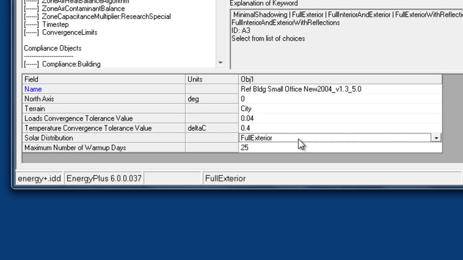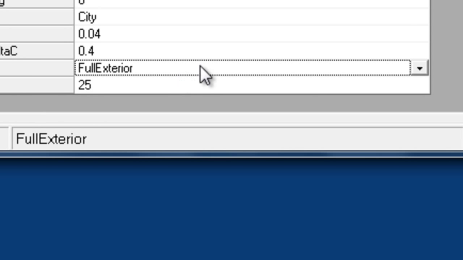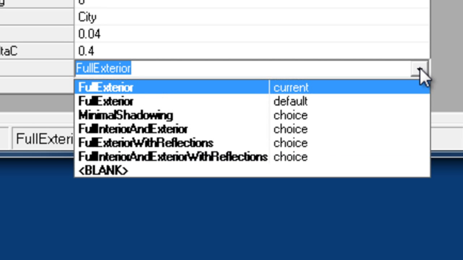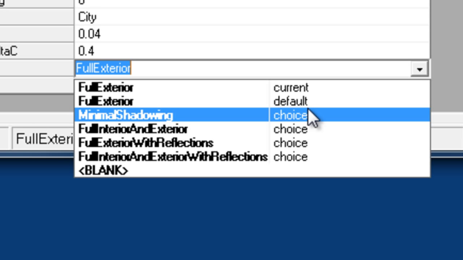The other key input in this building object is called solar distribution. There are multiple options for solar distribution. First is minimal shadowing, which means there will be no exterior shading calculations. All beam solar which enters through windows will be placed on the floor of the zone that it enters.